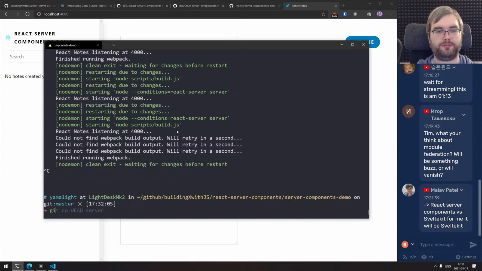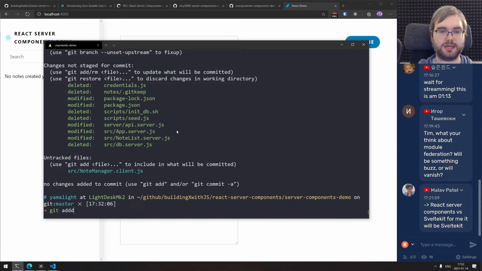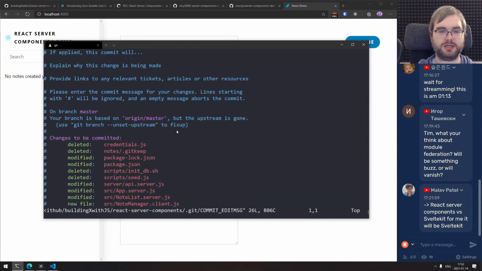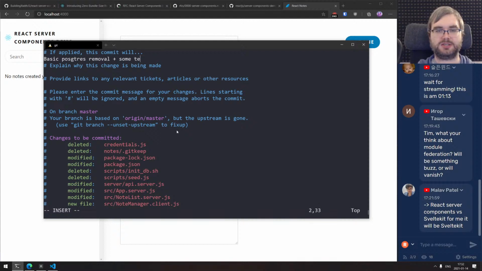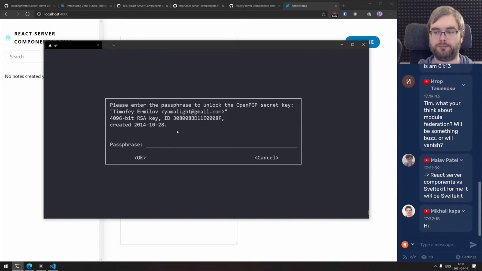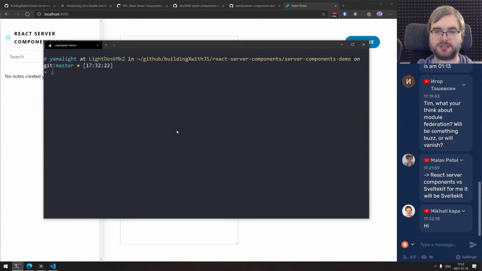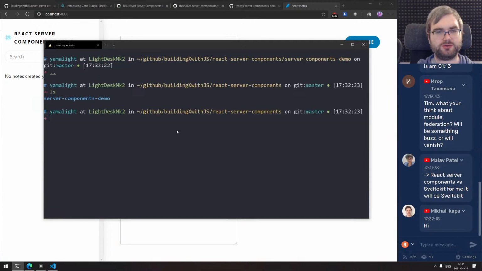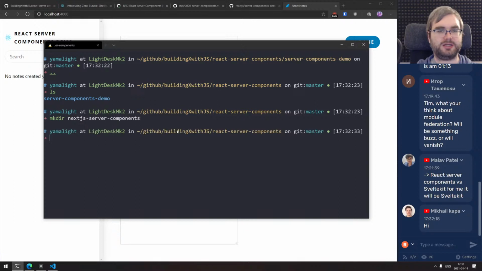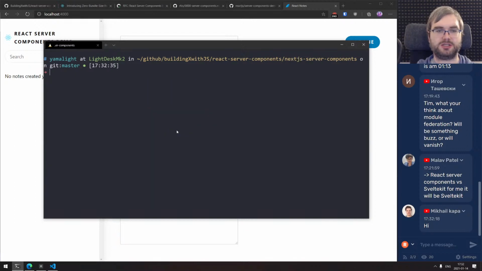Let me git add, git commit, basic Postgres removal plus some tests. This, you know, basic stuff. Whoops, I totally screwed up my passphrase. All right, let's try to do the Next.js. Make dir Next.js server components. Because, again, theoretically, this is just a Webpack extension, right?